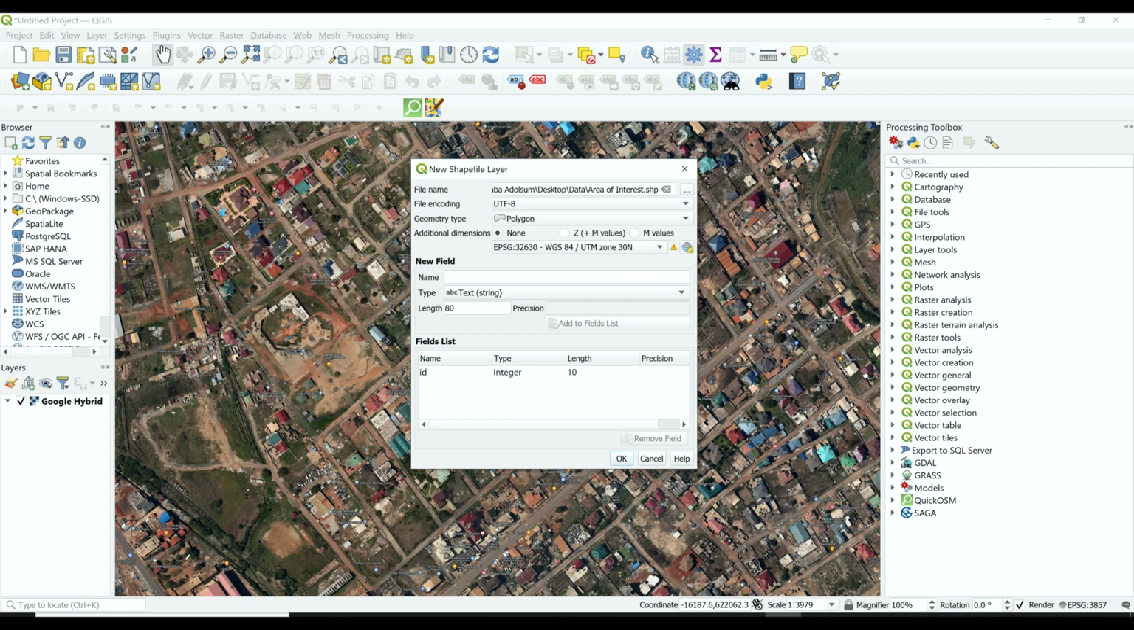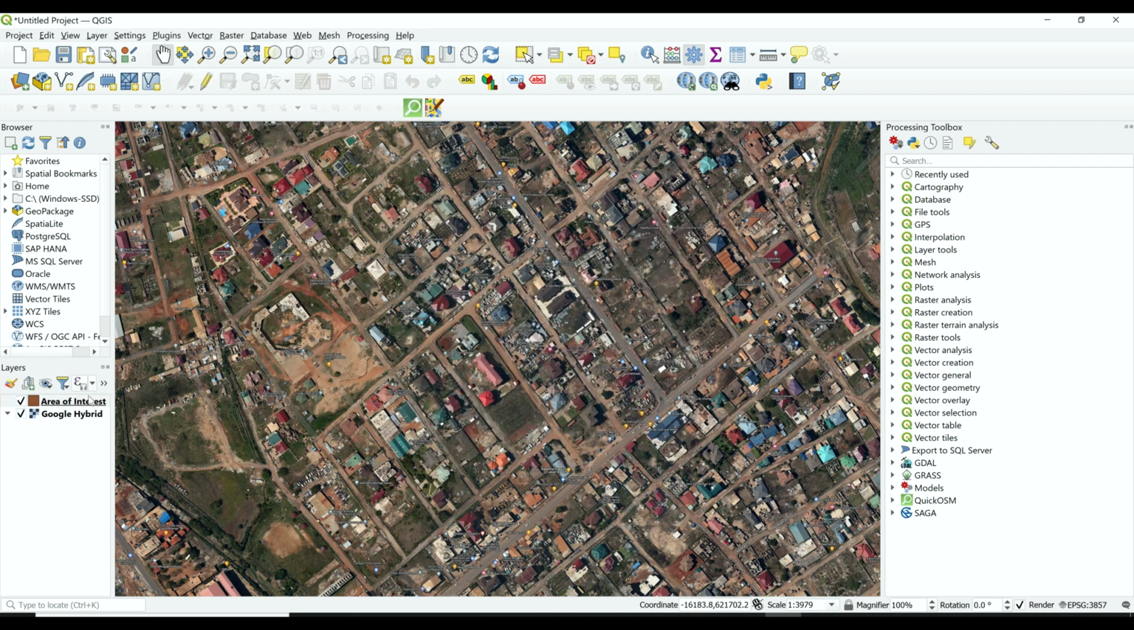Based on your location or your country or the area for which you're selecting your area of interest, you need to use an appropriate projected coordinate system that enhances and improves the quality of that particular area being measured. Once everything has been set, click on OK, and that adds a shapefile into your layers bar.